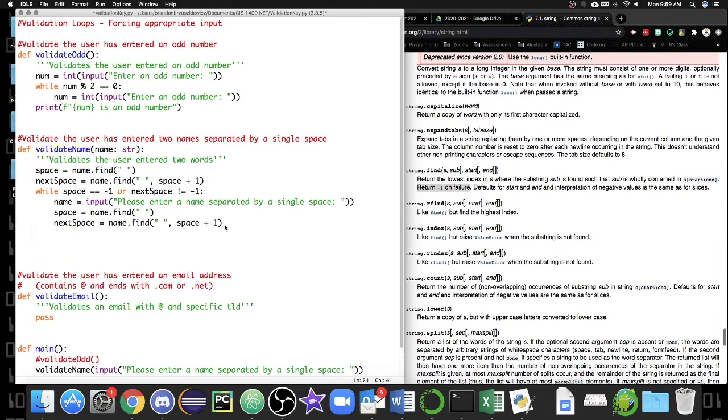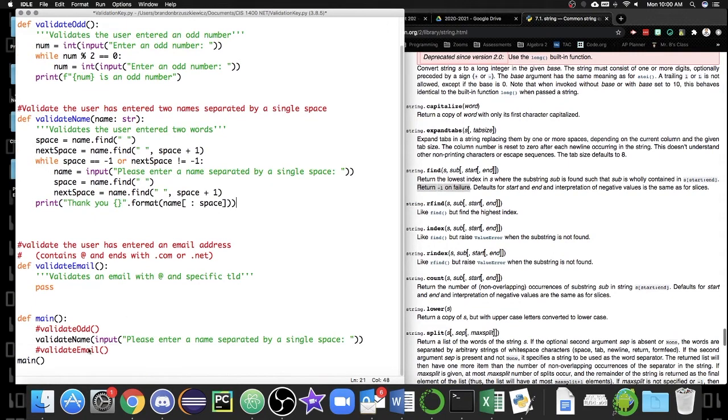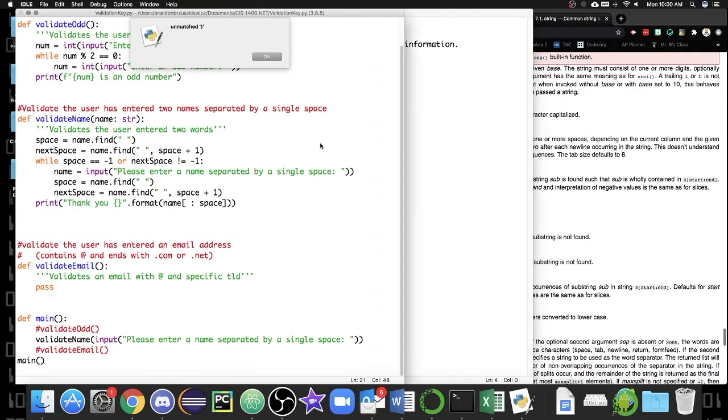Let's enter in a print statement to make sure we exit the loop, and we could say something like thank you, then I'll put the curly braces, dot format, and you know what, I'll let them print out their first name, and we'll go name, bracket, from the start to space. So there's a nice way to use slicing. Let's see validate name and see that it works. Unmatched parenthesis here. Oh, I've got 2, don't need 2.